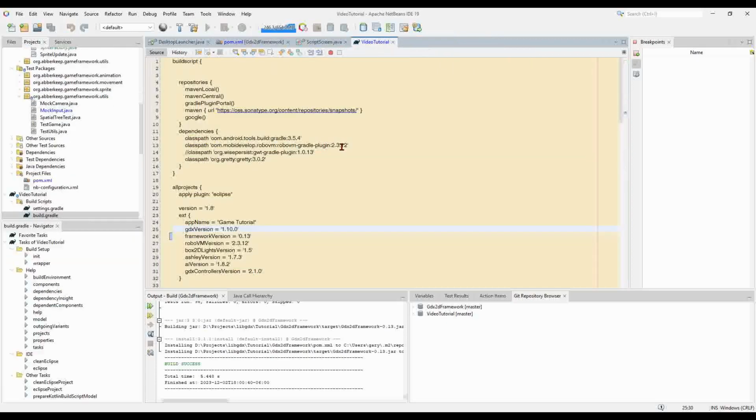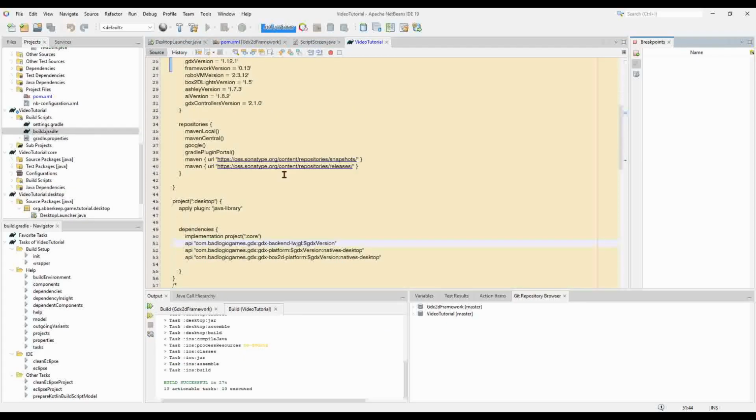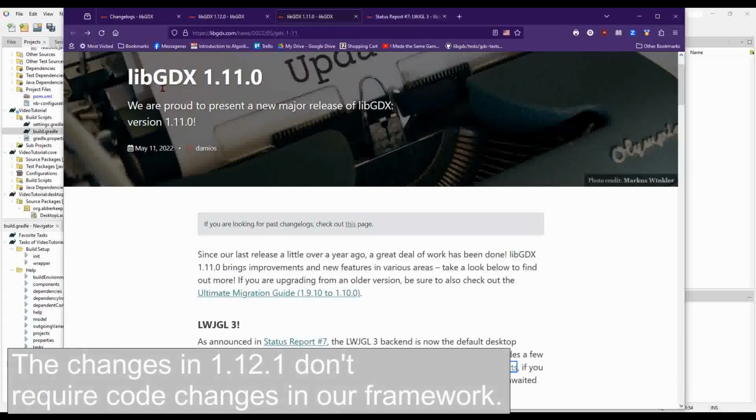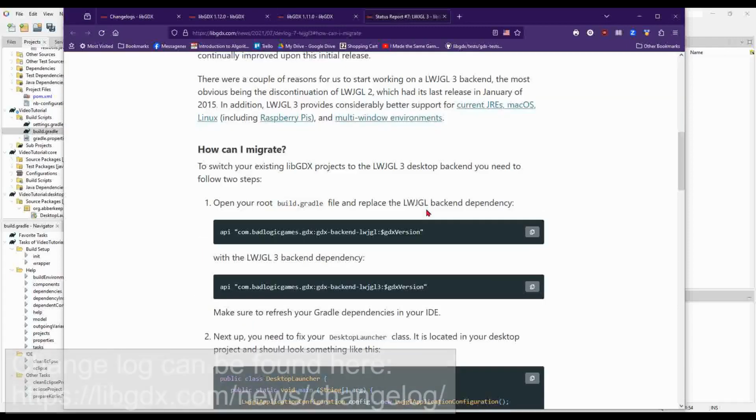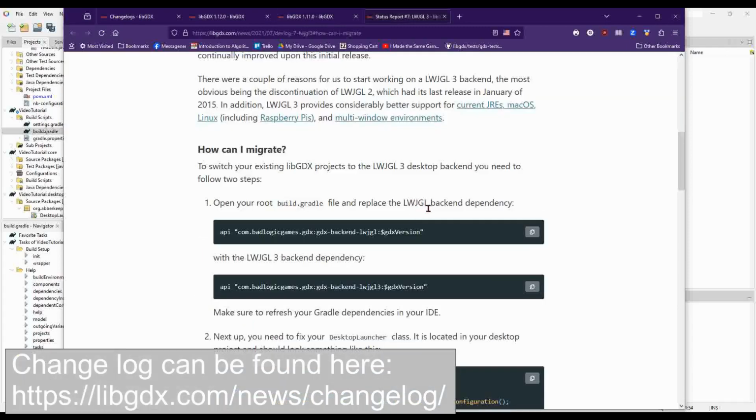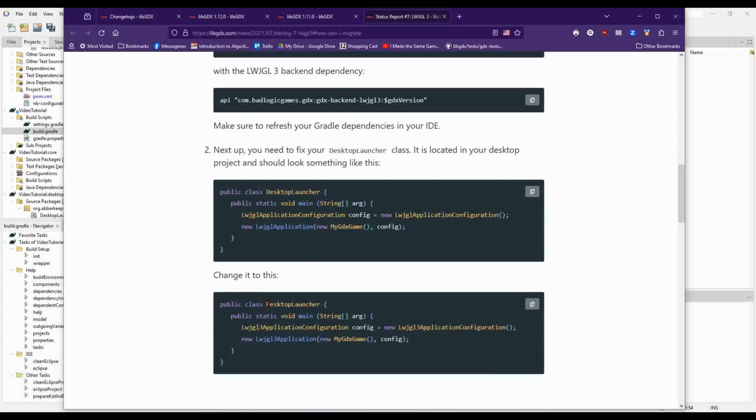Now on the video tutorial side, I need to upgrade the GDX version to 1.12.1. And with that update, we also need to update the GDX backend LWJGL to 3. Per the documentation, LibGdx 1.11.0 updated to LWJGL3, so this requires us to upgrade from LWJGL to LWJGL3. And that changes the configuration for our desktop launcher. That's the biggest change here.